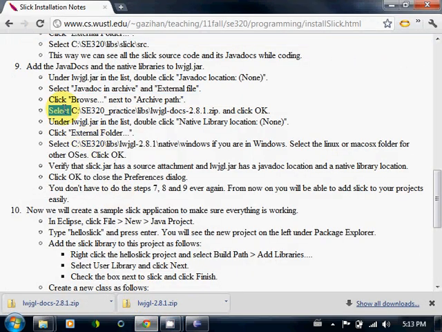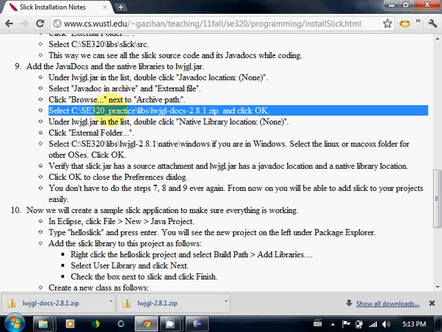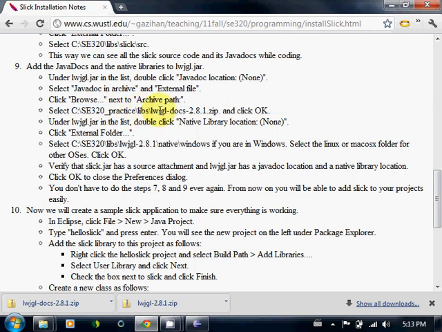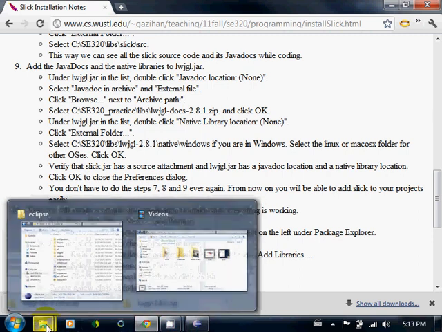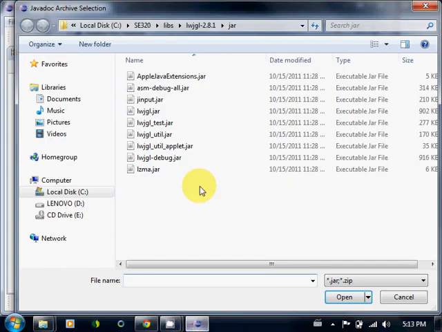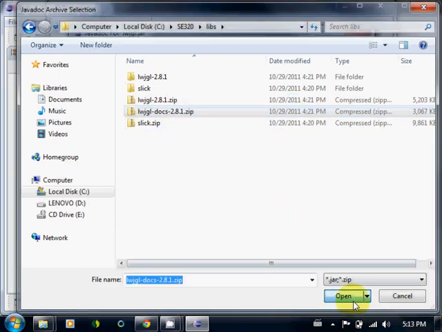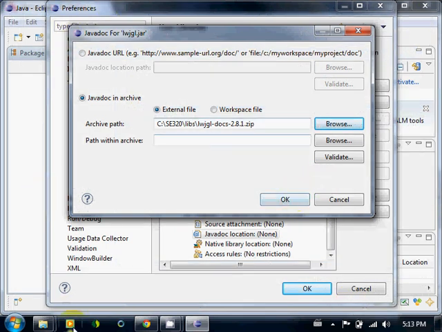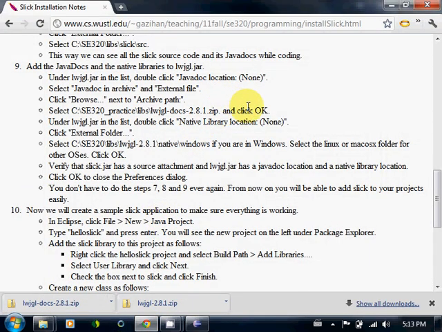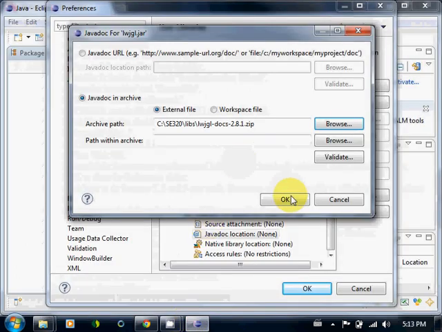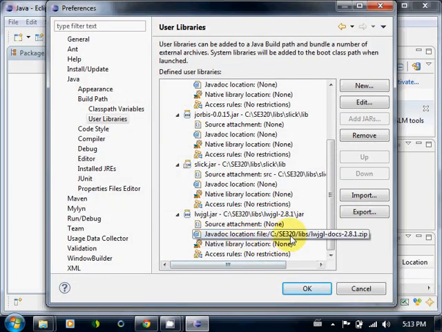What are we going to select here? Oh, this is the wrong folder. It's libs, lwjgl, docs 281 zip. So we're going to select that zip now. Oops, it was here. Libs, the docs zip that we didn't extract. SE320 libs lwjgl docs. So open, and we say click OK. Alright, so now we have Java docs.